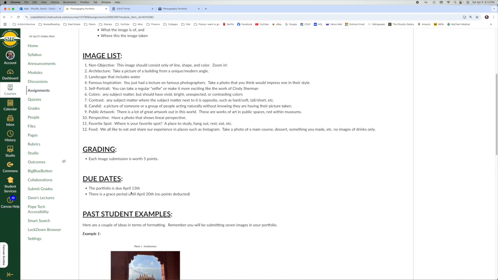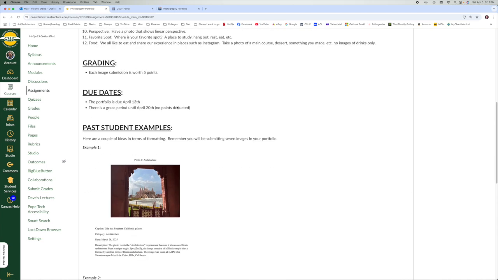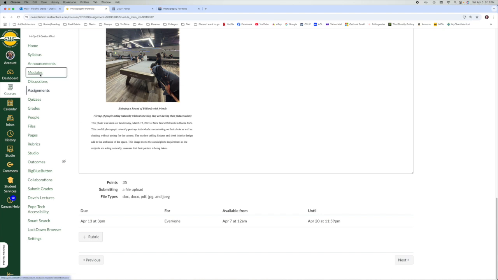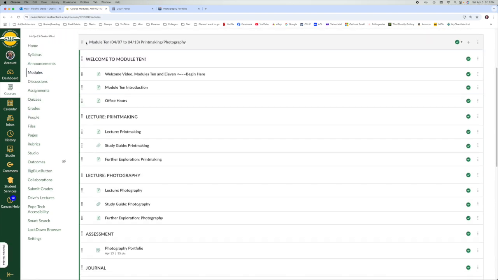And the due date is the 13th, but as long as you turn it in by the 20th, there are no points deducted. Once again, take a look at all of these categories, and there's a little explanation about them. And that is going to be the project, 35 points, so 5 points each. And then we'll head into Module 11.